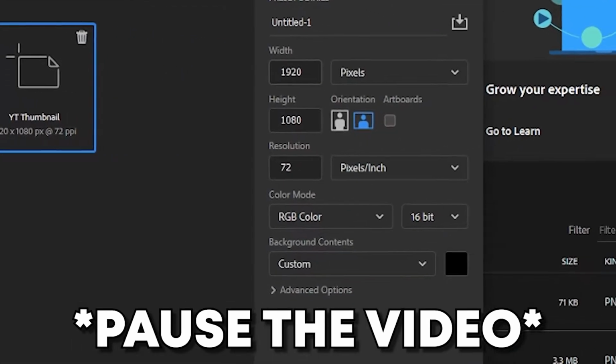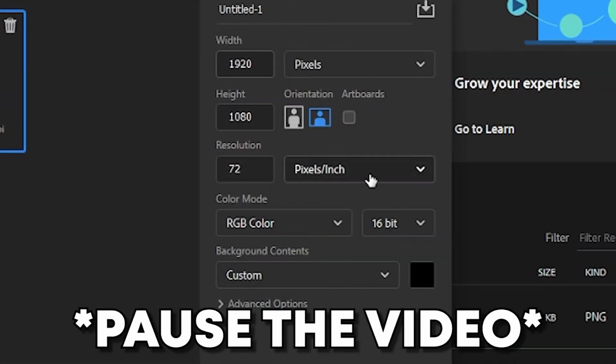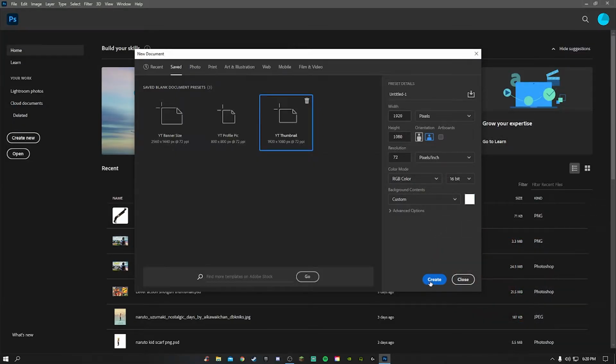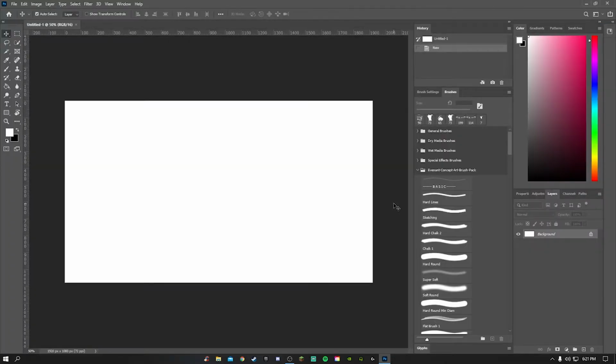And please take the time to pause the video if I am going too fast, so you can copy these settings down. I'm gonna change this color to white just cause, but you don't have to copy me, you can keep it black, but if you want to copy me, then do so. And now it is the time to make the thumbnail.